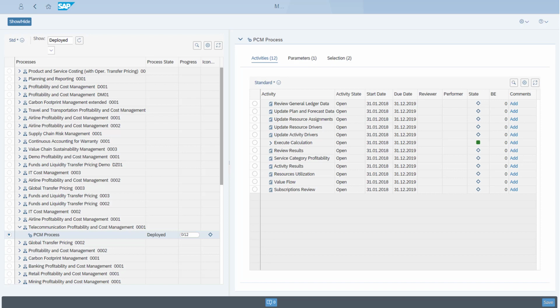On the right side of the screen, the relevant activities for us and our team are displayed. This can be manual activities like the review of general ledger data and the update of plan and forecast data, or it can be run activities like the execution of the calculation model. Dependent activities might occur. For instance, some plan data might need to be maintained before a calculation model is allowed to run.